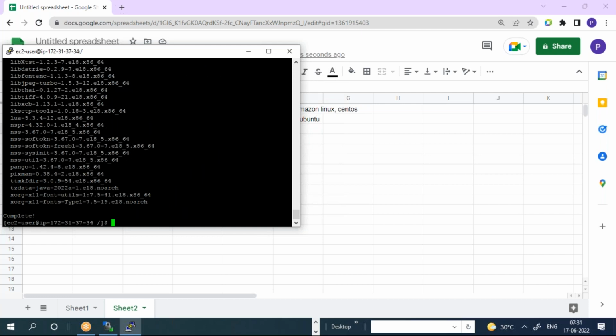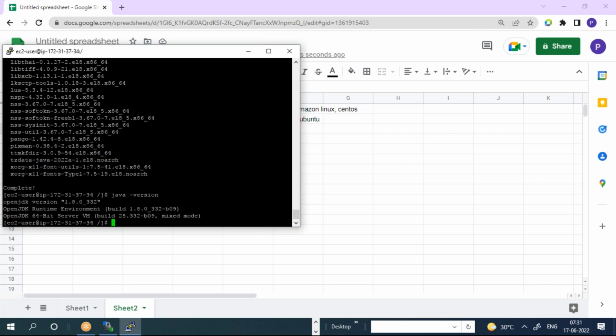Okay, it is now complete. Now I can go and check. You can use the up arrow on your keyboard to go back to your previous command, so you don't need to type the command every time. If your PuTTY console is active, during that time you can use all the previous commands. I'll just go and check the Java version. Now it says I have 1.8, Java 8, already installed.